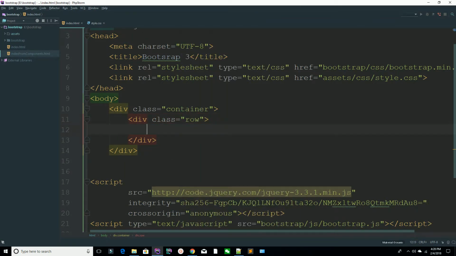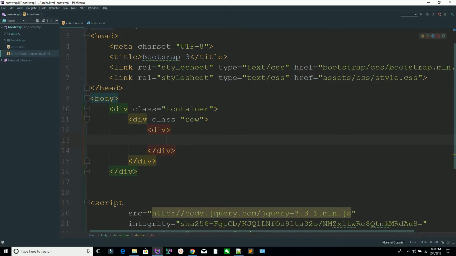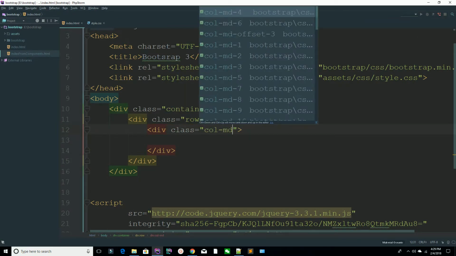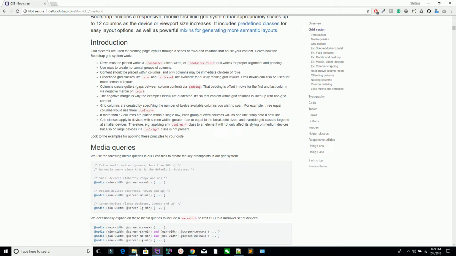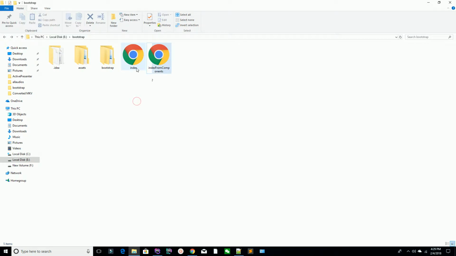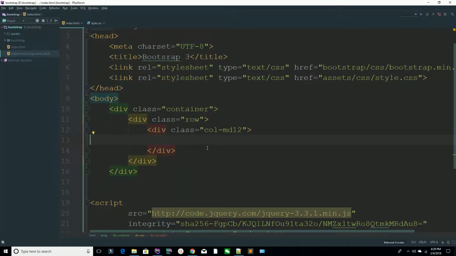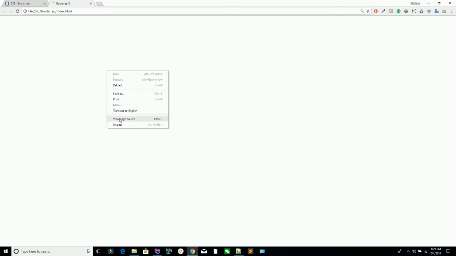You can see I'm following the rules. I'm saying col-md-12. First of all, go to your directory. Now we have created a new file, index.html. Make sure, because now you can view the page source.